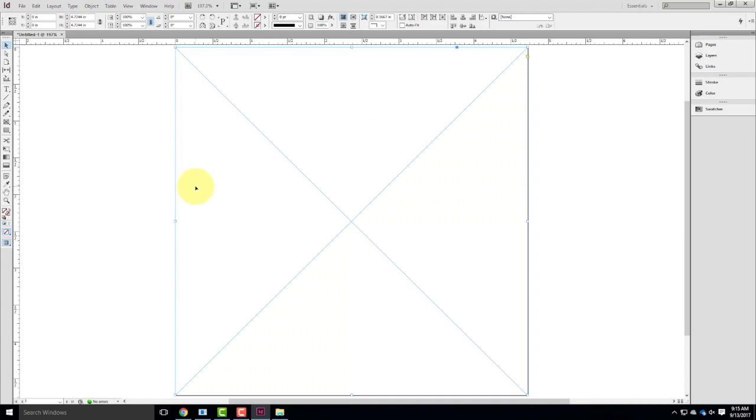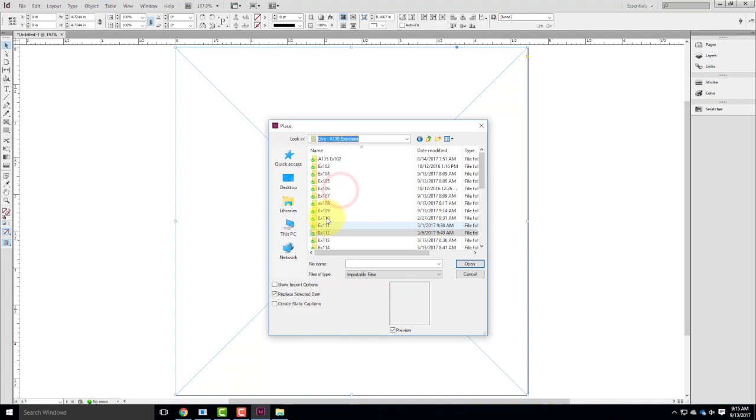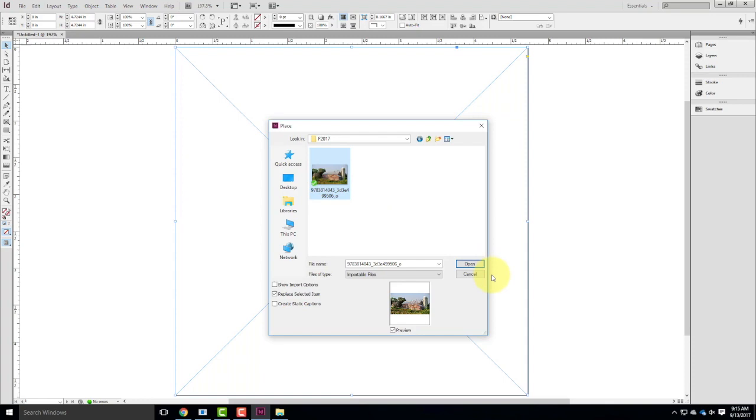So with it selected, it's selected right now, I'll go up to the File menu, and I'll go to Place. Control D is also the keyboard shortcut. And I will go to today's folder, and I'll pick that farm image. And I'll go ahead and say Open.